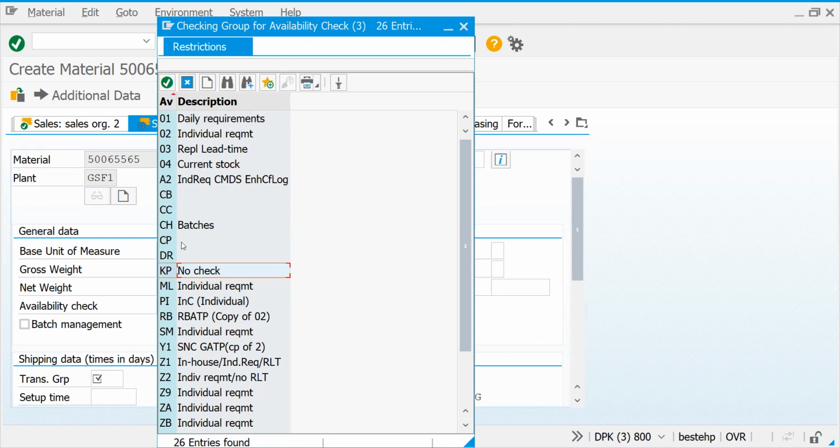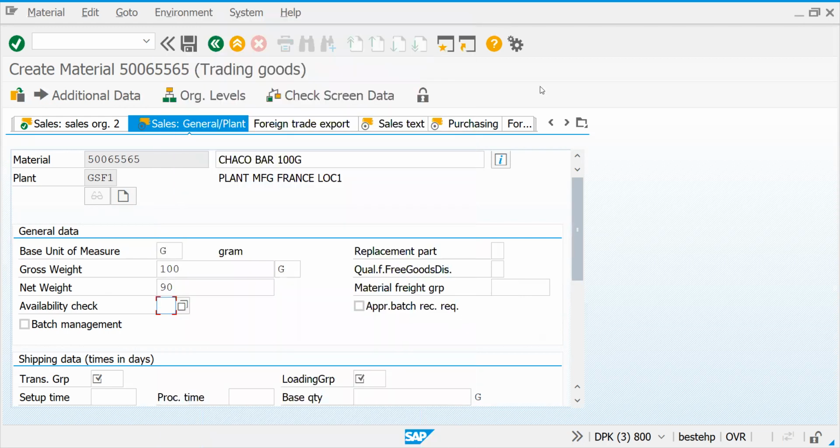So let me try to explain what a daily requirement and an individual requirement are. If you maintain 01, how will it work? If you maintain 02, how will it work? Let's assume that you have 3 sales orders. Let me go to Excel. I'll just give one example.